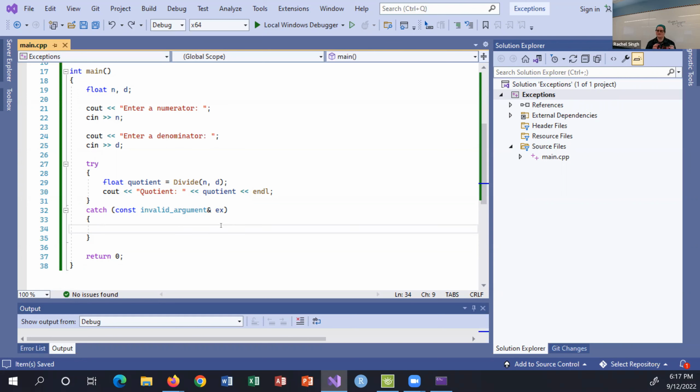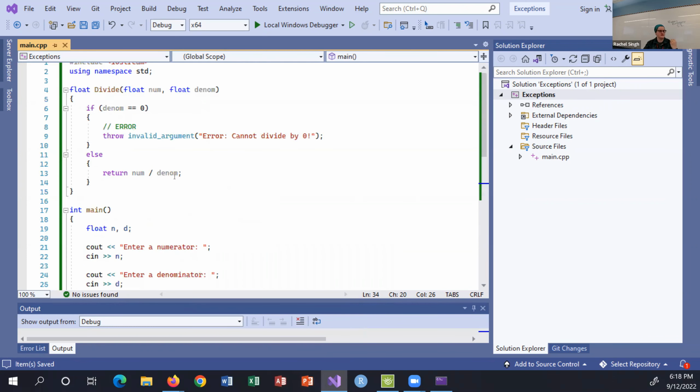And I know we have a really simple, small thing right now, but if you were working on something bigger, you would want to have a decision on how that works. So in this case, we can do cout again and say ex.what, which the .what is a function that will return our error message here.